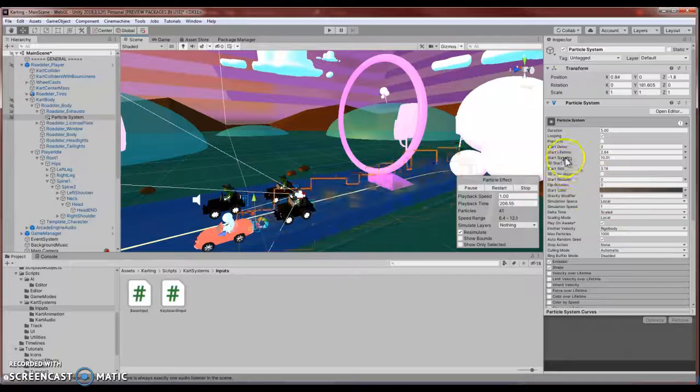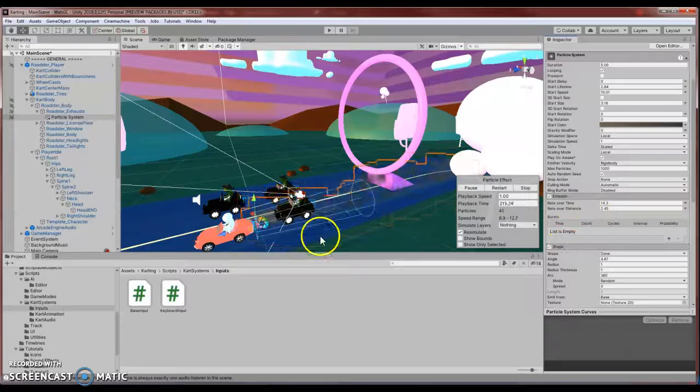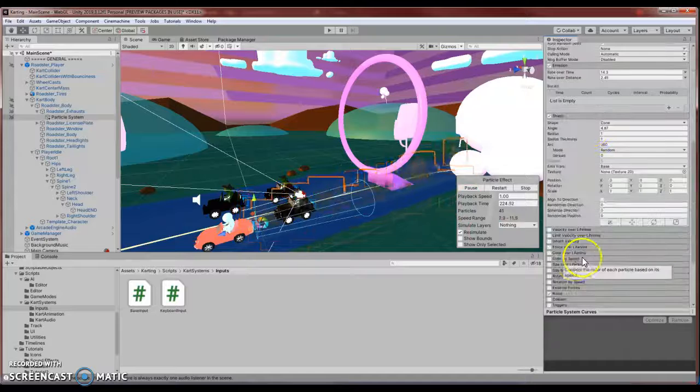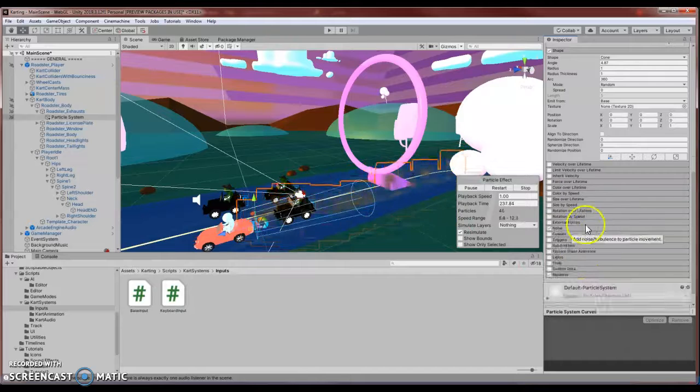We got some start speed and start size for those particles. Emissions, so how fast they're coming out. Shape, so what shape they're coming out. By default, it is a cone, but it's kind of a more typical cone shape, so it comes up pretty wide, but I wanted it to come out fairly straight back from the car. Noise, so this adds some turbulence, so you see that they bounce up and down periodically as if there's wind in the background, so that's added in there as well.